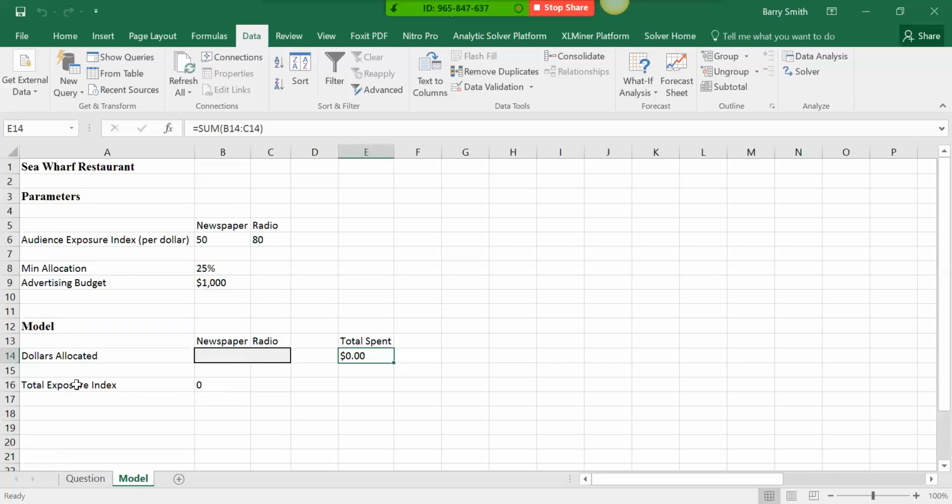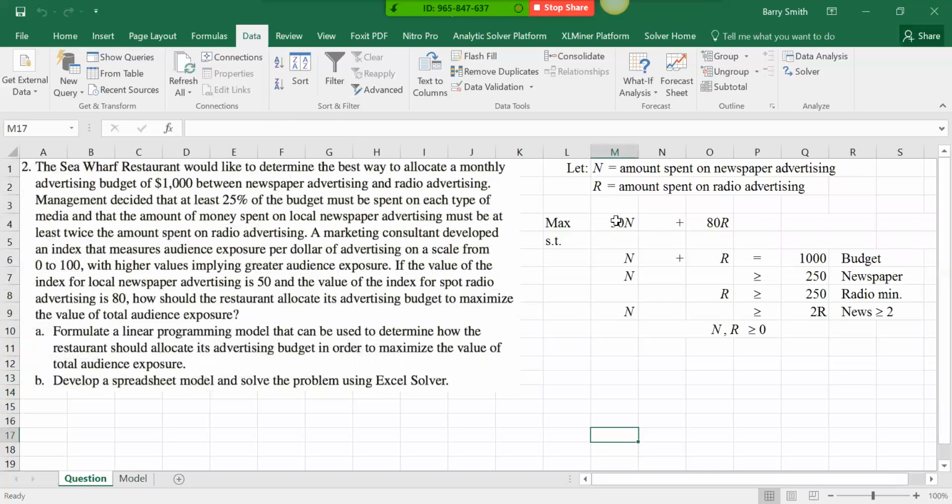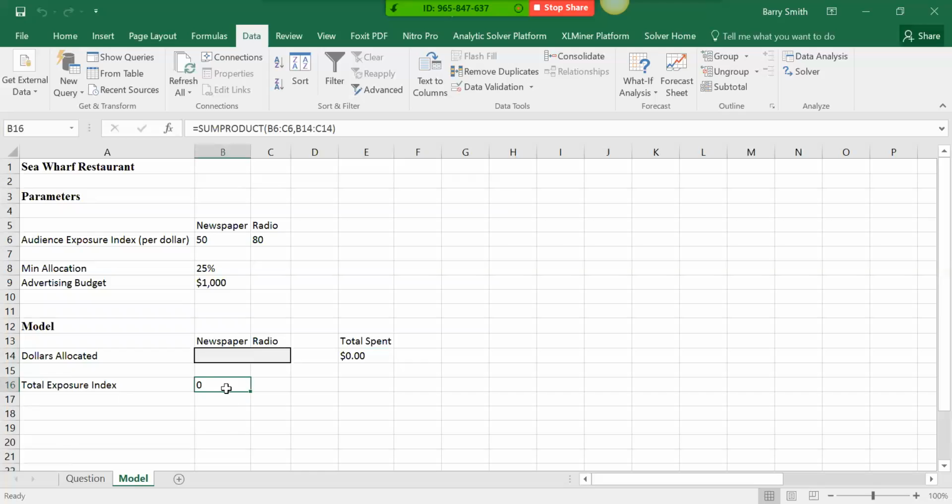Now, remember, the total exposure index was going to be a product, and we're going to use the SUMPRODUCT, and we're going to take the B6, C6 here times the B14, C14. So it's going to be the 50 times the N and 80 times the R, basically like we had over here. That's what we're going to do, and that's going to be what our total exposure index is. So what we need to do really is find those values.